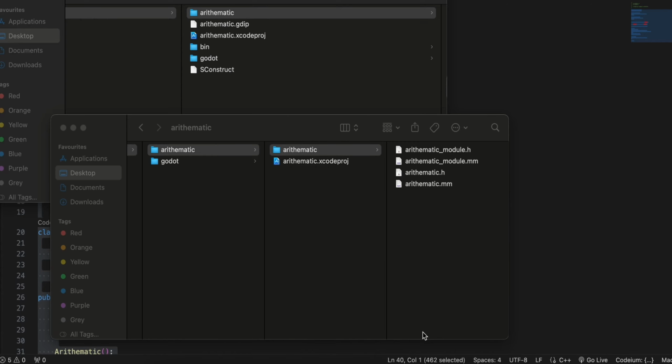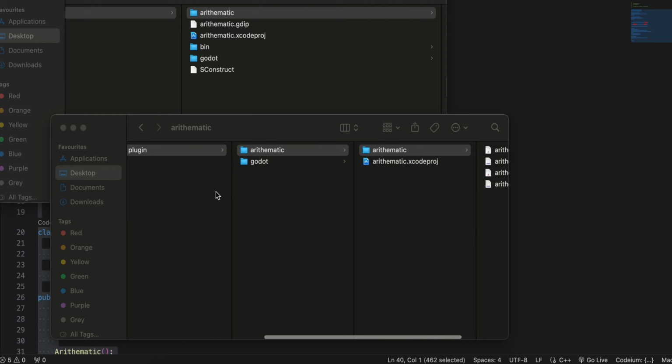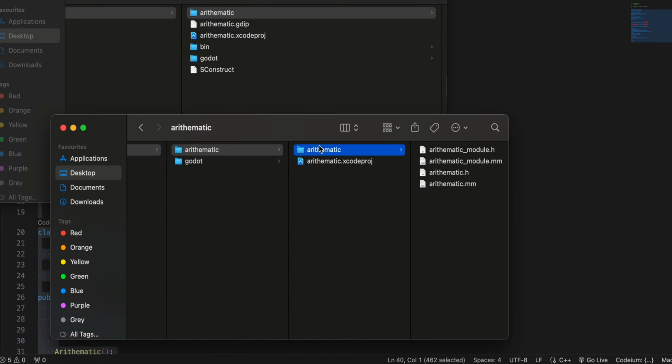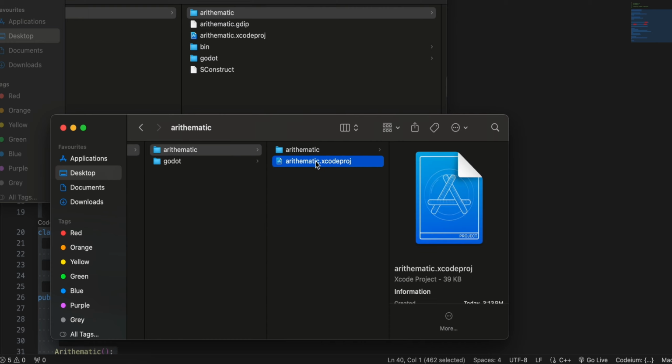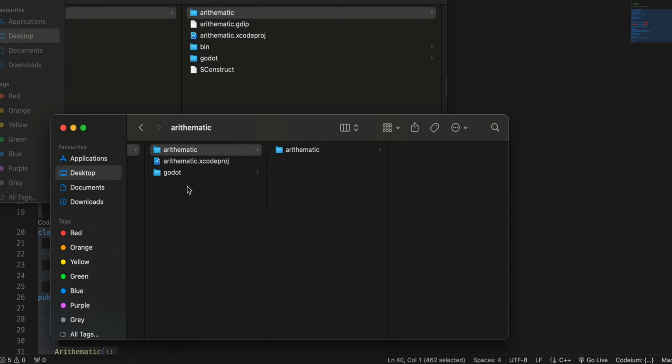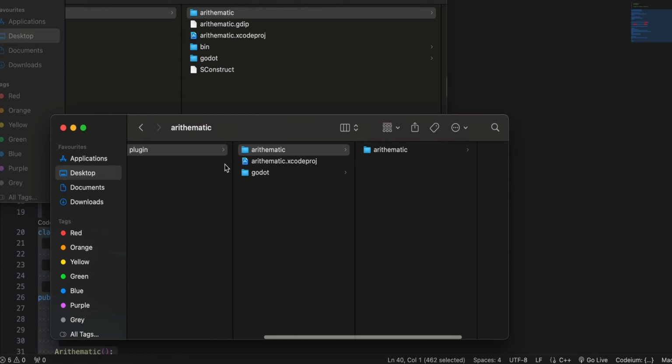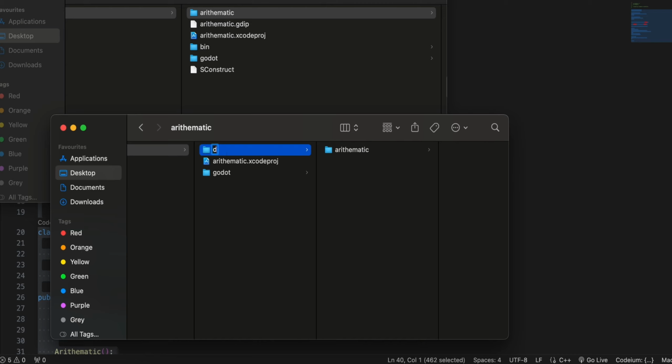Now comes the tricky part. The first thing which you have to do is close Xcode completely. The next thing which I will do is, if I go to my plugin folder, I see arithmetic, and inside that again I see arithmetic, right? So what I'll do, I'll take this Xcode proj, I will move it inside my plugin folder. Okay, I'm not able to move it. I'll just take this. Okay, now this arithmetic Xcode proj is inside plugin folder.